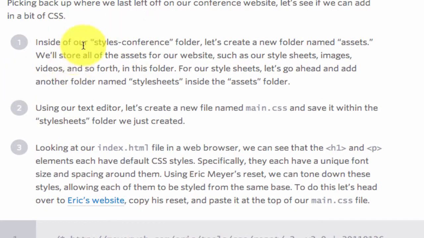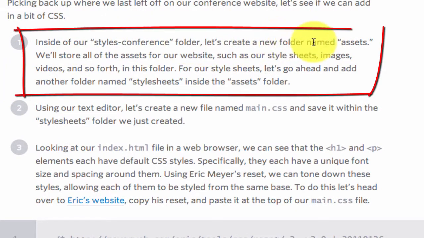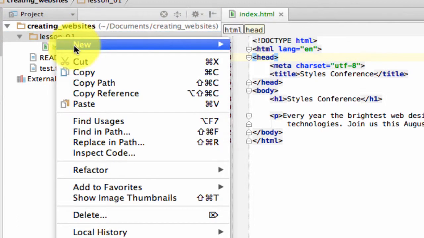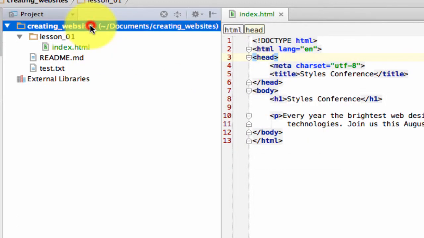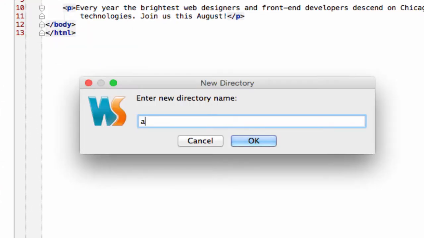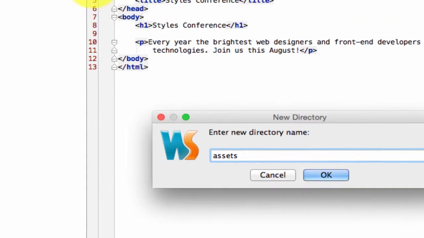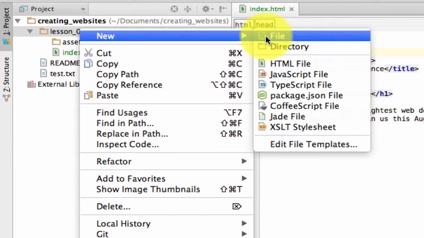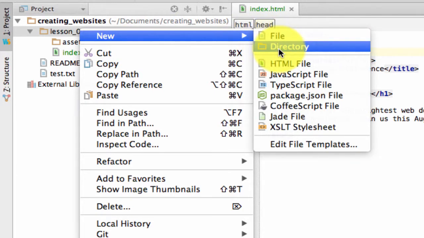But step one is, inside of our Styles Conference folder, let's create a new folder named Assets. That's all I need to know. Command-T and go over to WebStorm. And inside my first lesson, I'm going to create a new folder. I'm going to create it right at the root. No, I'm going to do it for each lesson. So I'll create a new folder here, and he wants me to call it Assets. So there it is. To do that, I just right-clicked and chose New, and then Directory. I created a new directory, and I called it Assets.